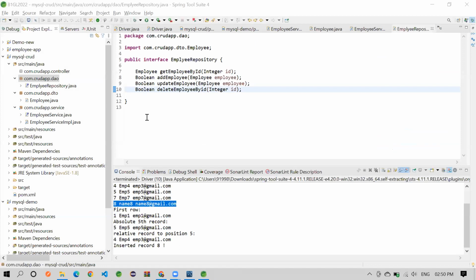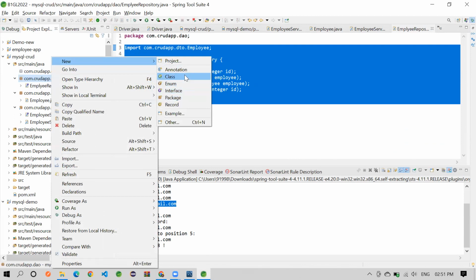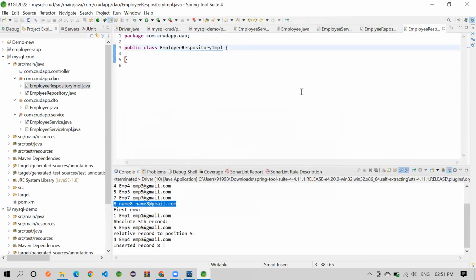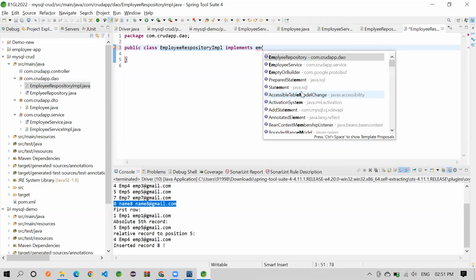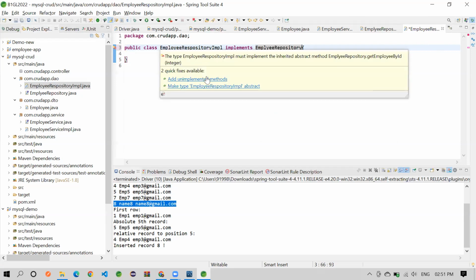Sorry, guys. So we have created this particular interface. Now I just want to implement this class. This is called employee repository Impl. R should be capital here, so let me make it capital. Employee repository Impl. Finish. This employee repository Impl implements my employee repository. So I have a few contracts that I'm supposed to implement here.